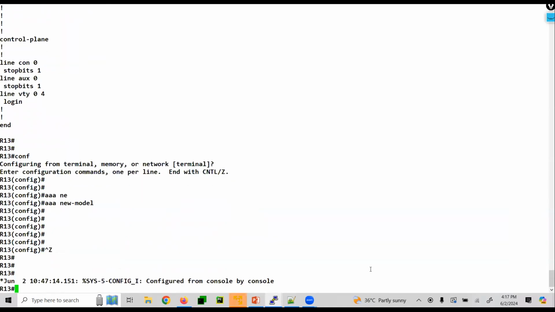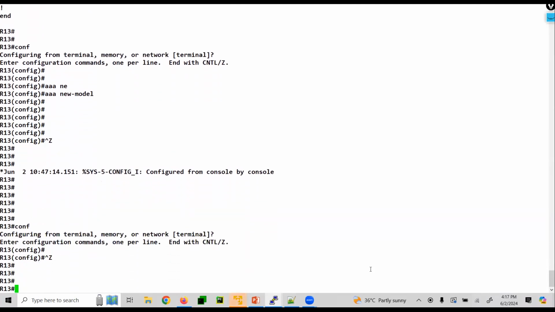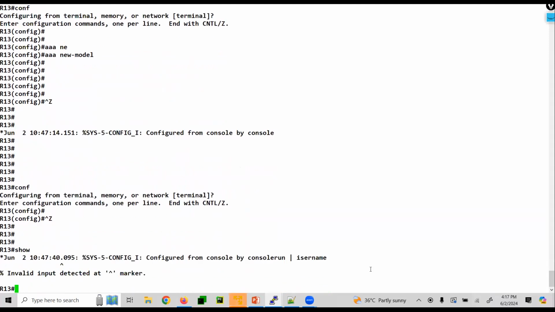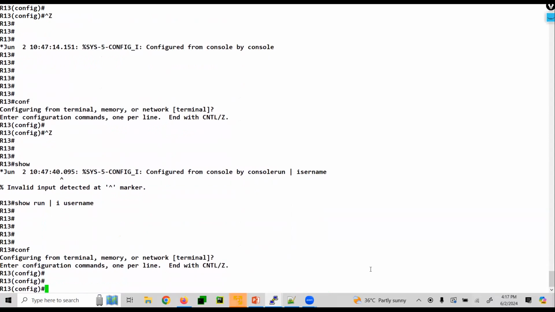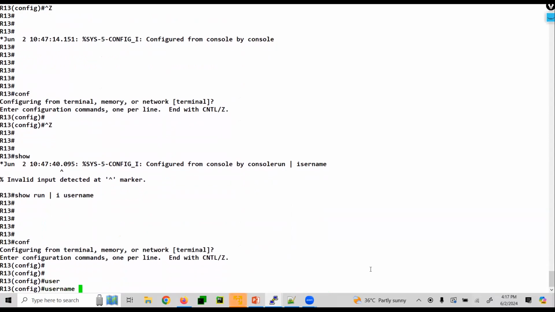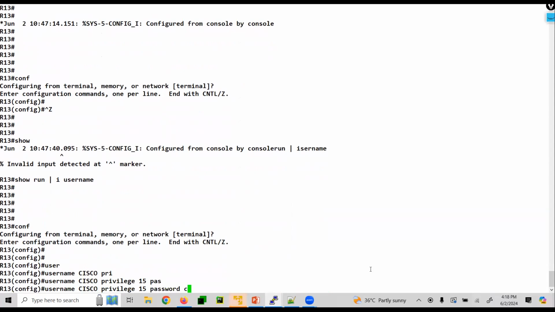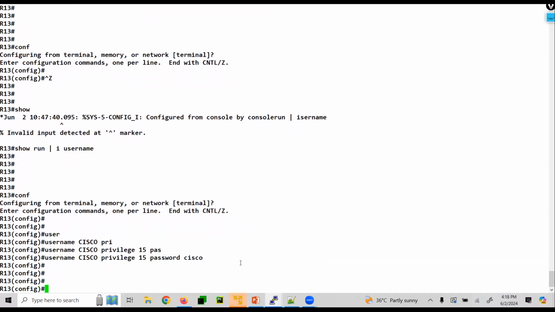Now let's move back and start configuring AAA. Also you can see there is no username and password configured. If I do a show run | include username, there is no username and password configured. So let's configure username Cisco privilege 15 password Cisco. So our username is Cisco with a capital letter, and the password is Cisco in small letters.